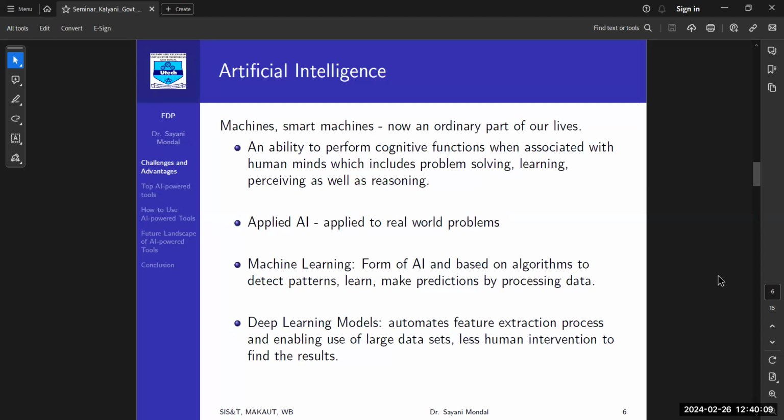In short, artificial intelligence is an ability to perform the cognitive functions associated with the human mind, which helps to solve different problems, to learn, to perceive, to generate information from the data which is provided, and also the reasoning part of it. Now, artificial intelligence has two important parts. One is machine learning, another is deep learning models.